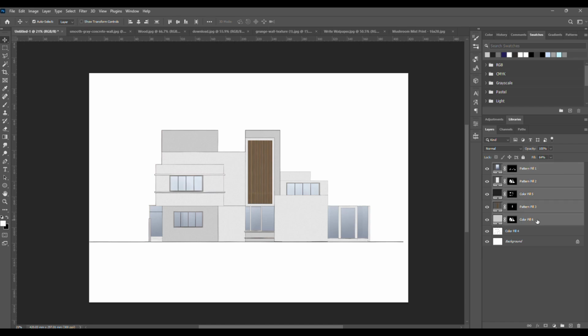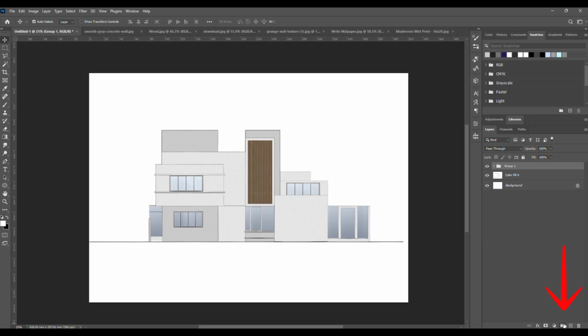Select the first texture layer, hold Shift and select the last one. Then click the little folder icon at the bottom to create a group. I'm just gonna name my textures so it stays nice and clean.